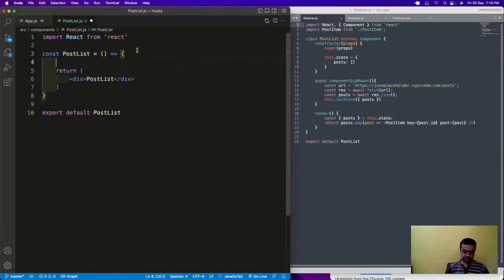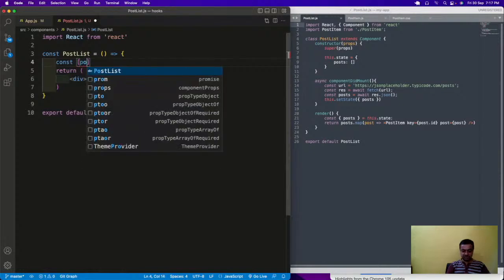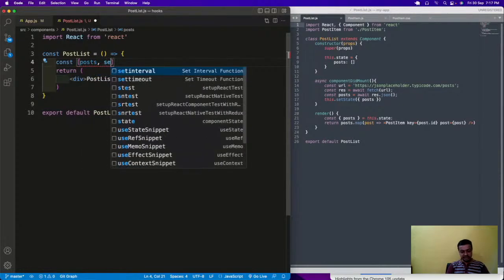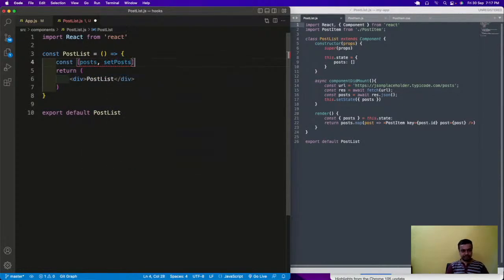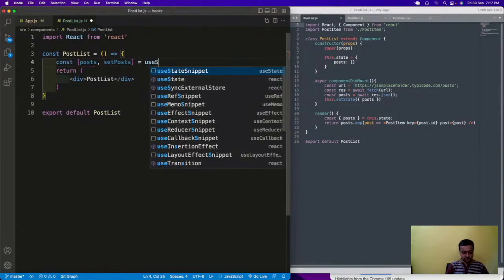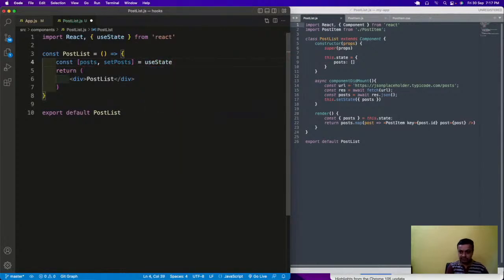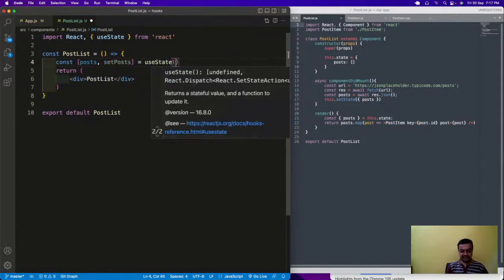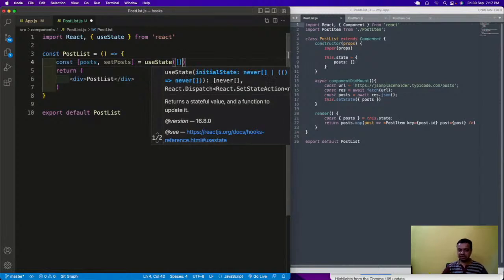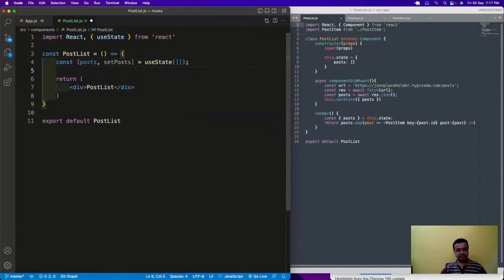I do a state with a const. So I'm going to convert this same thing here like this. Post, comma, set post, equal to use state, and an empty object is there. And because my post is like that, okay, we don't have a component did mount here.